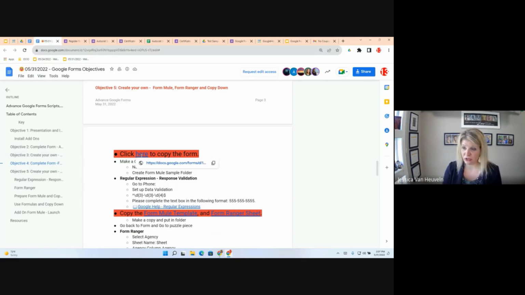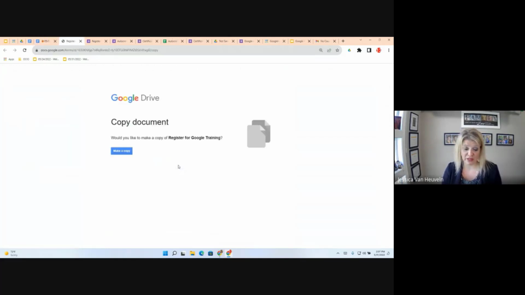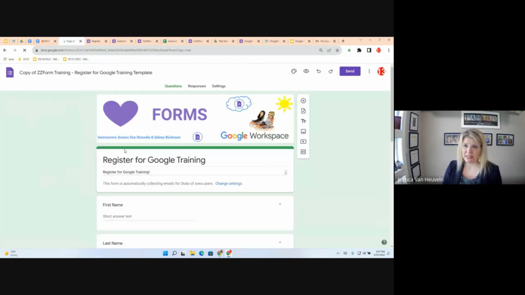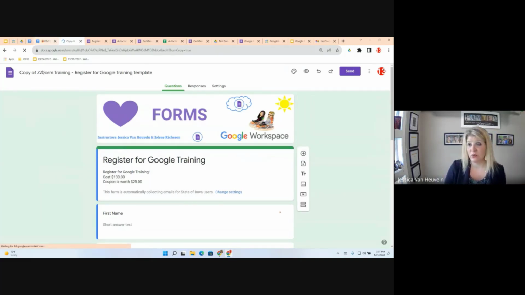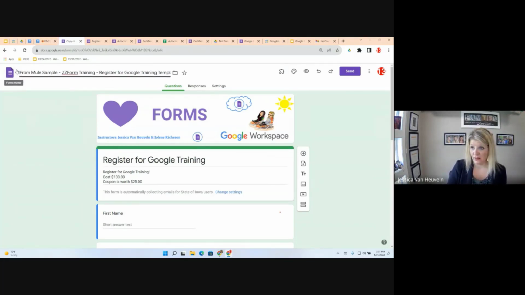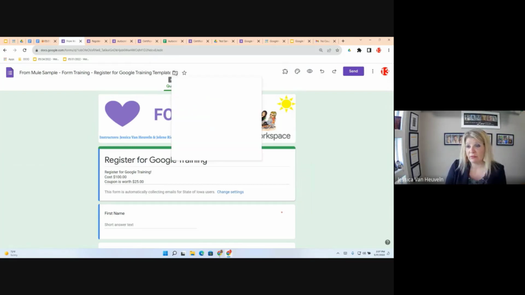So we're not here to do a whole bunch of fun add questions. We already did that. Make a copy of this document, but I do ask that you do what you always do. This time, let's keep it separate from your Autocrat. Let's go ahead and name it. Name this form. Let's call it Form Mule Sample or something. Okay? And whatever you want to call it, it doesn't matter.